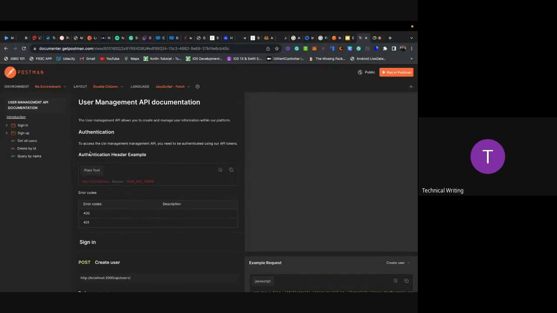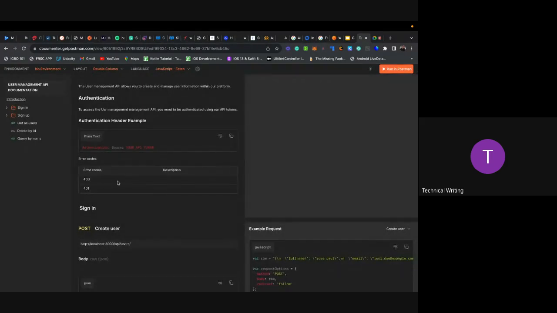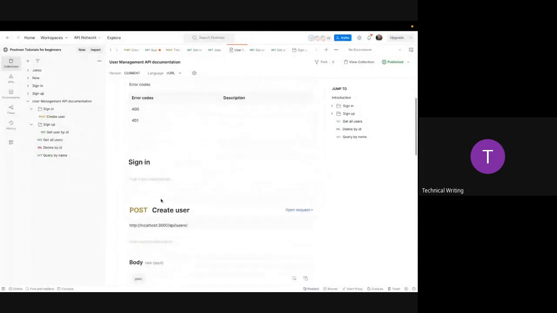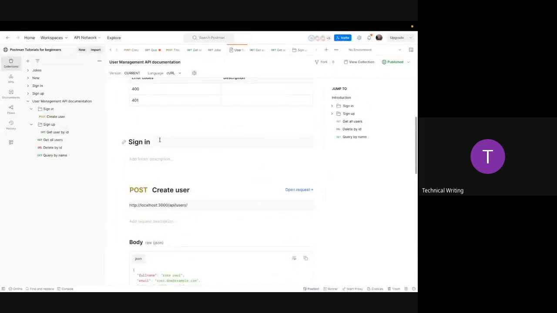This notification header, the error codes. All right. So this is fine. So what do we have here? And what is it doing there?